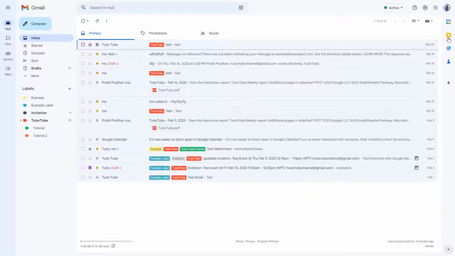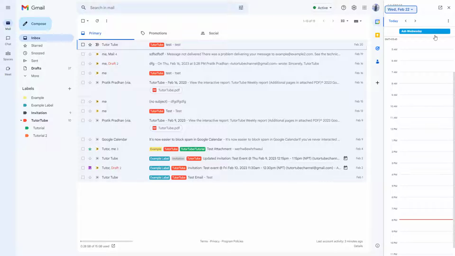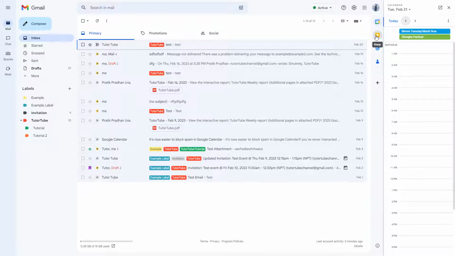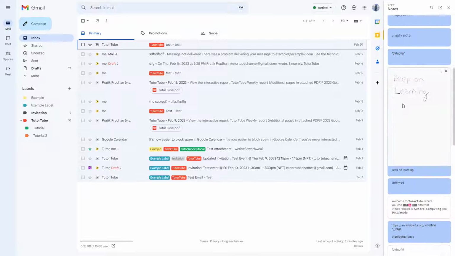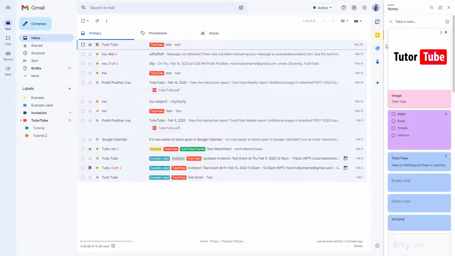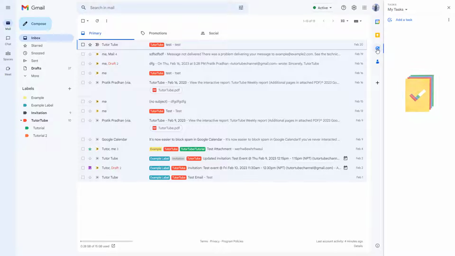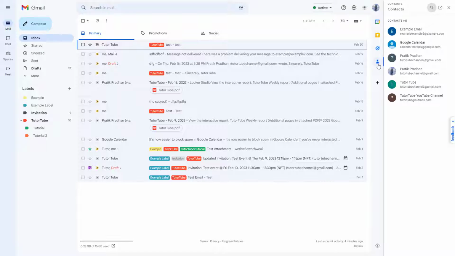If I were to click on this, then over here you can see that I have access to Calendar, Keep, and then Tasks, and then Contacts right here. If I were to click on Calendar, then you can see that I have access to Calendar right here. You can click on Keep right here, and then you have access to Google Keep right here. You can also click on this window to open it separately. You also have access to Google Tasks, as you can see right here, and Google Contacts right here.